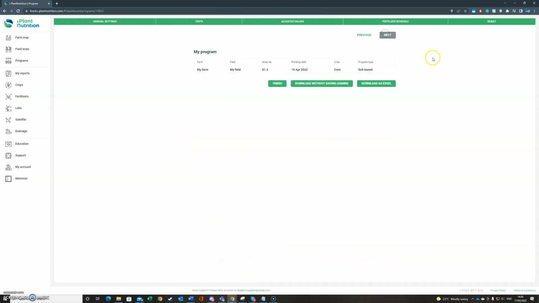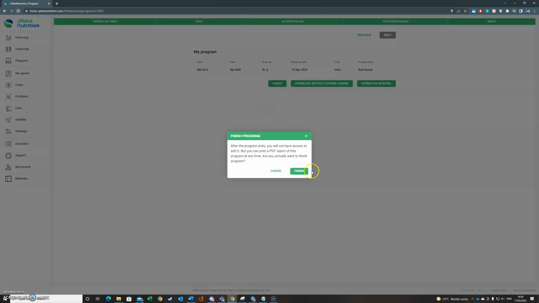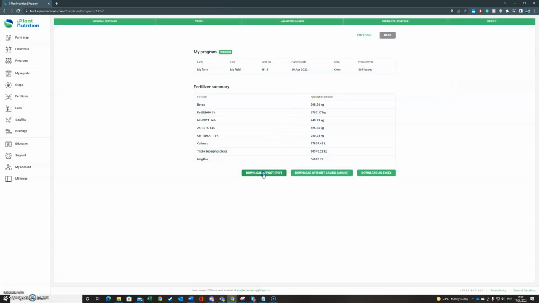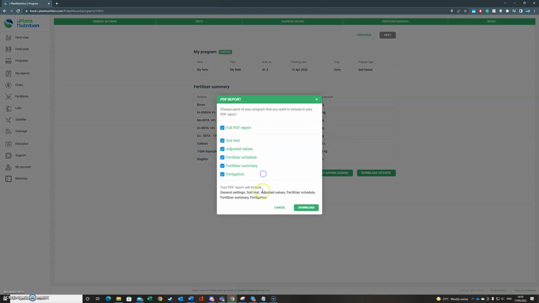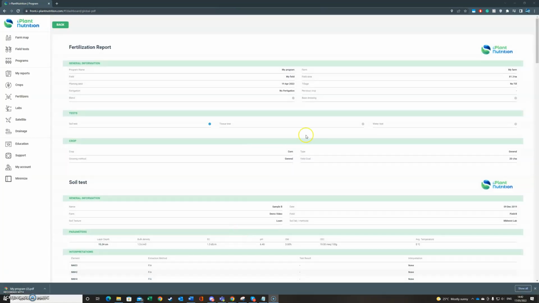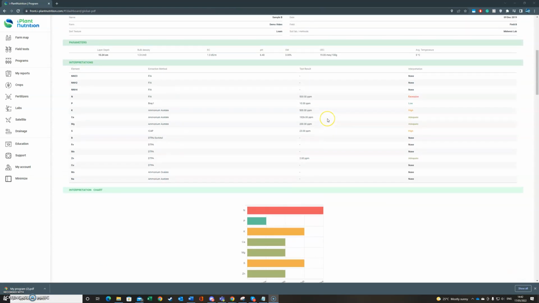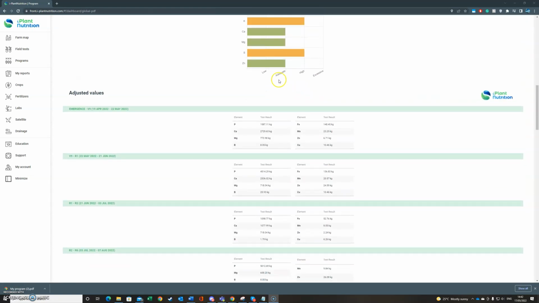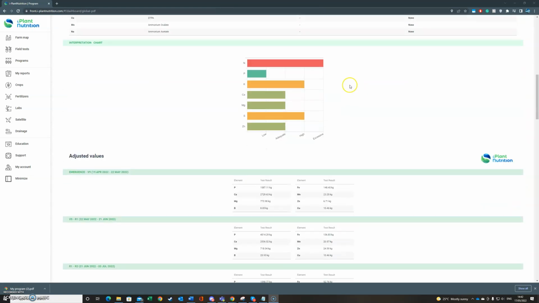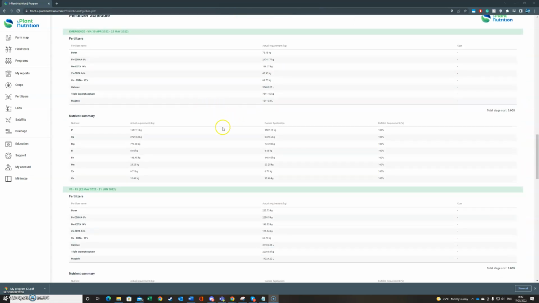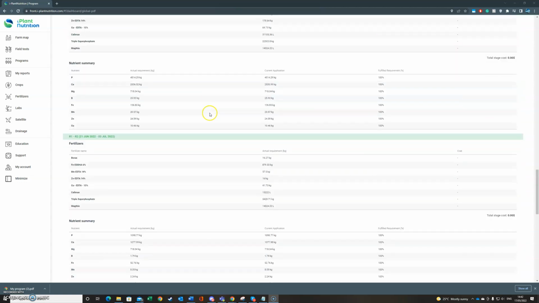Okay. Now we can finally see our fertilization report. Click Download Report. Include everything. And here we have it, our fertilization report. We can see everything from our tests to our nutritional requirements to the actual fertilization schedule.